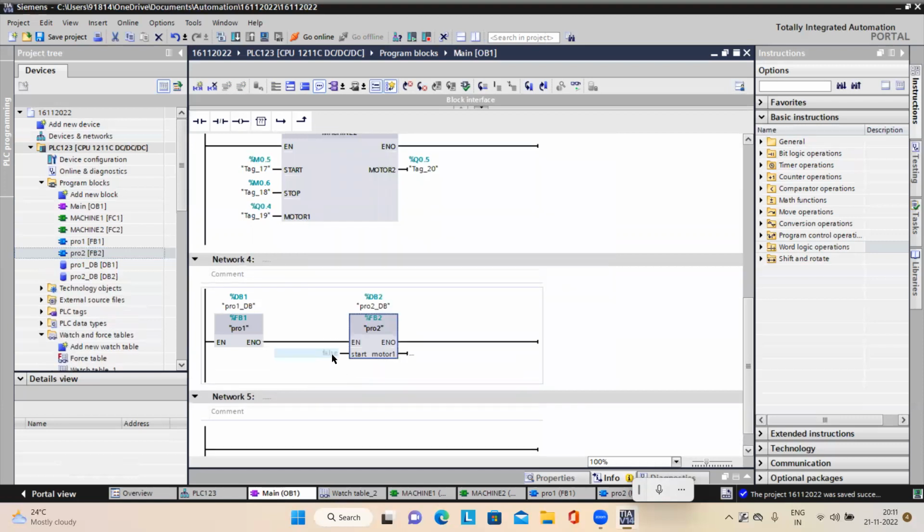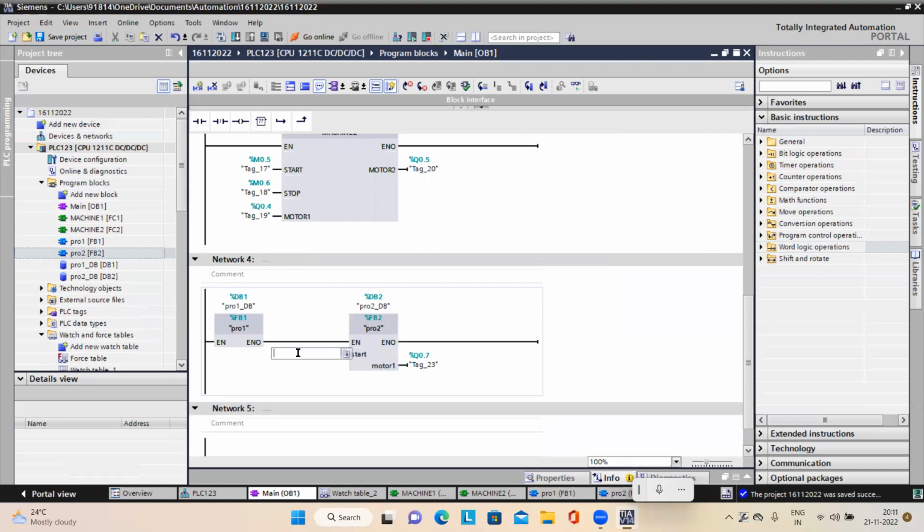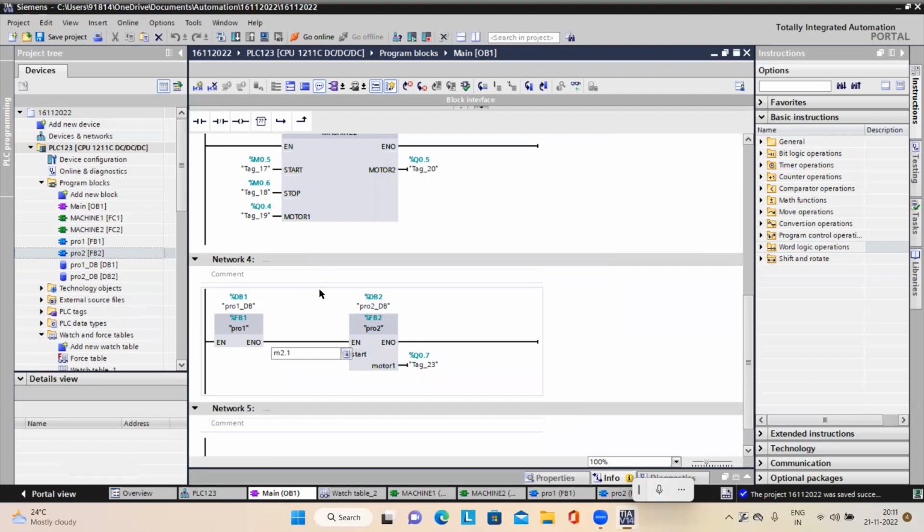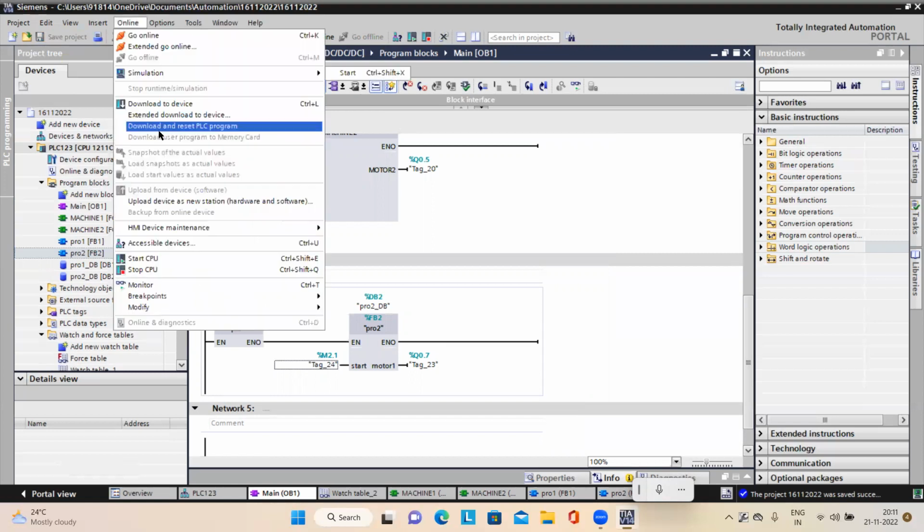Okay, you can see here we have to give a start and motor output address. Like Q 0.7 something. Here start, so M 2.1. Let's save the project and start the simulator.